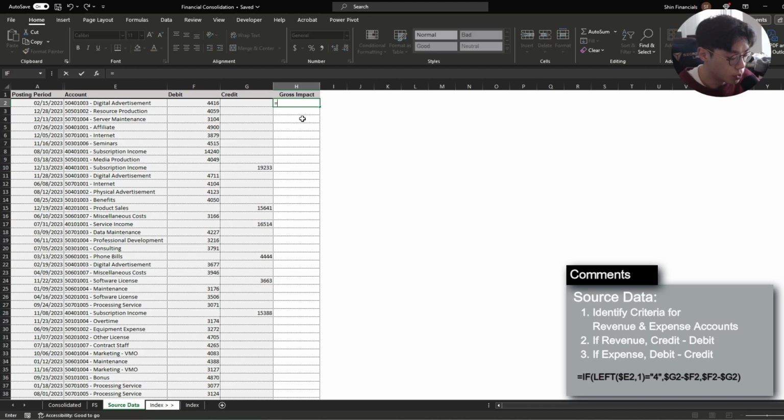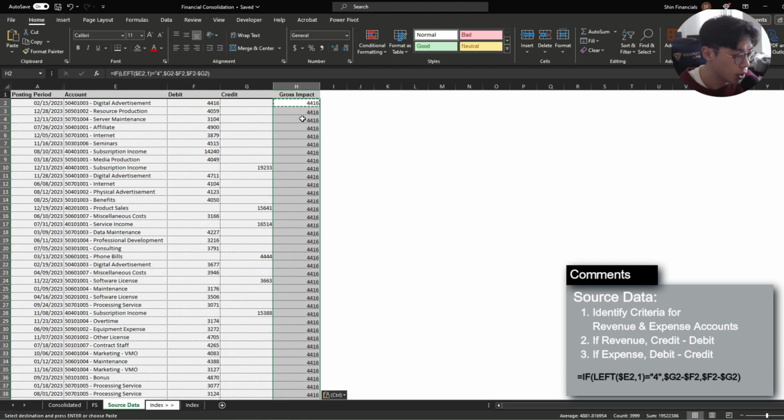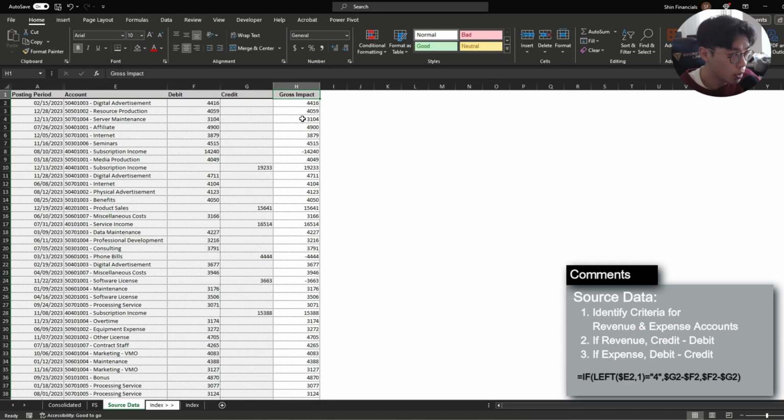So to assess the gross impact, I'm going to use the IF function, and if the left first character of the account number equals 4, I am going to calculate credit minus debit, otherwise debit minus credit. And this will get you the gross impact. It's very simple, but it's very important that you know how to do this and how to properly identify which accounts are revenue and which accounts are expense.